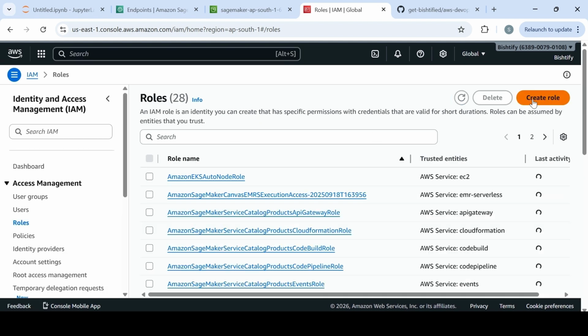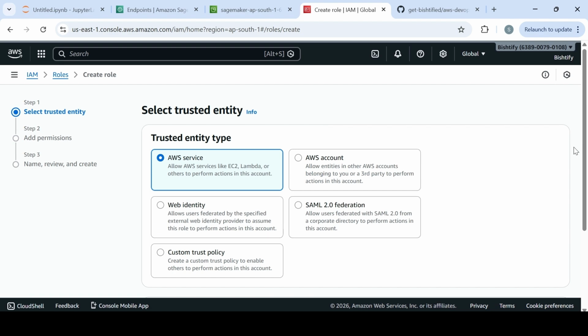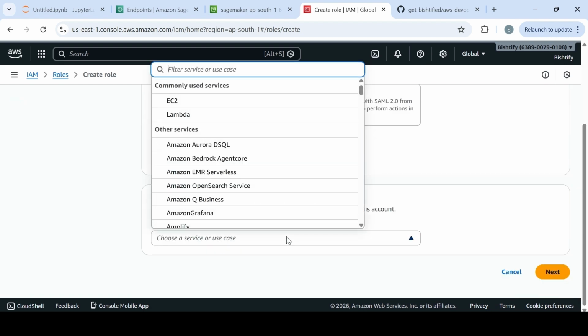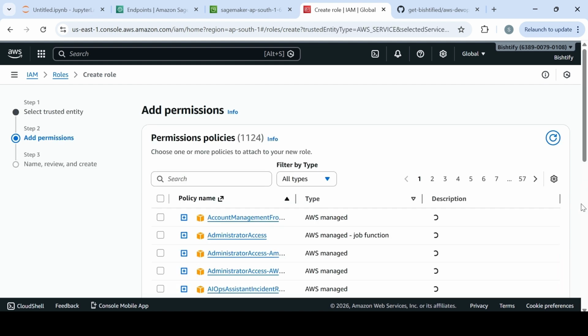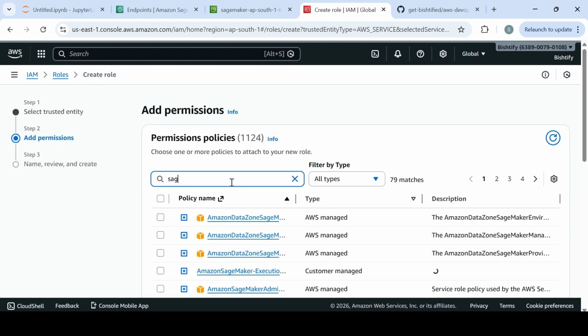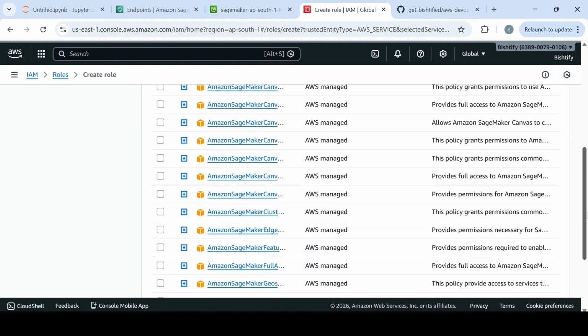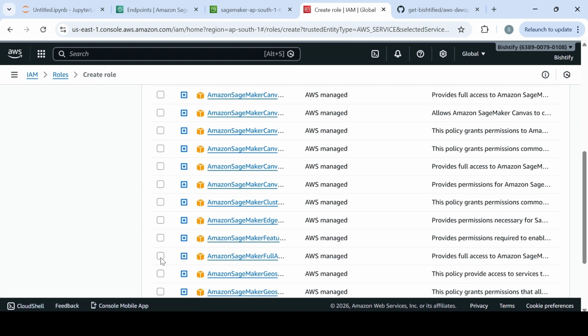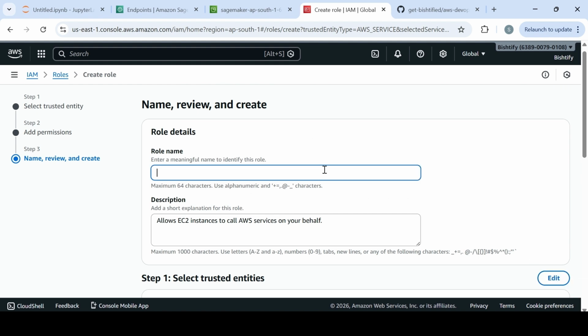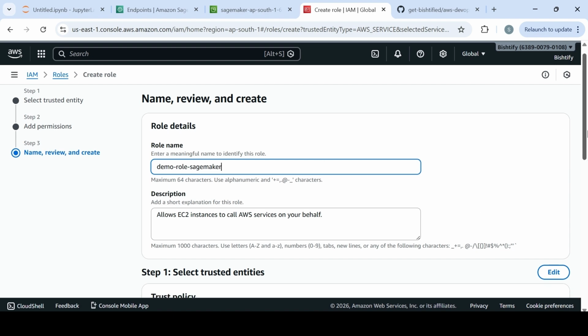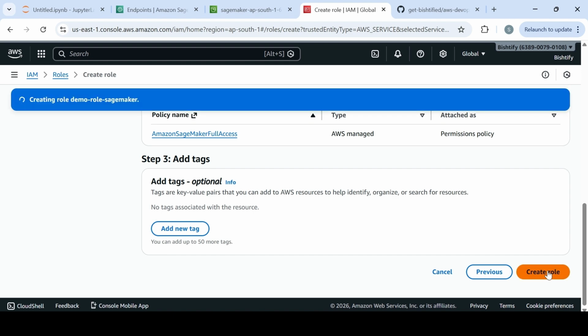create a role. AWS service, I'll keep it for EC2. Come here and I'll say SageMaker. I'm not going to waste much of the time, so I'll assign full access for now. Next, role name, I'll say demo role for SageMaker. Cool. And now I'll create the role.